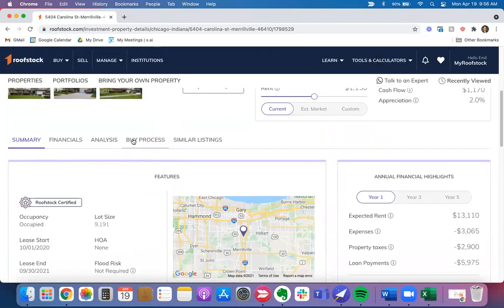There's also, people always ask about property management. Does RoofStock manage these properties? The answer is no. RoofStock is listing the property on the website, doing a lot of the due diligence, giving you the information you need.